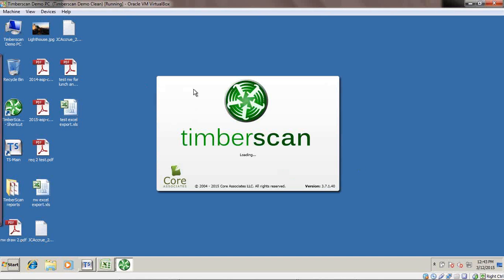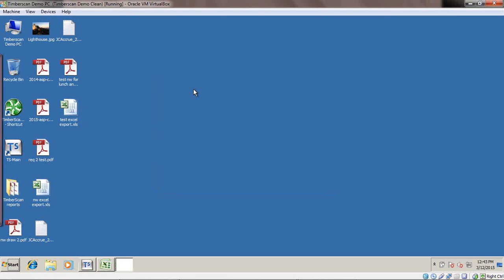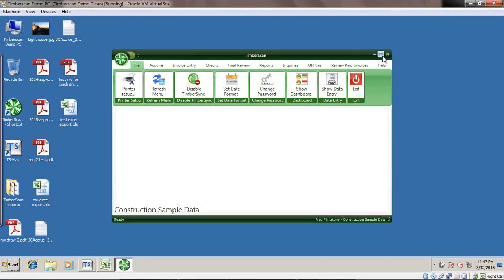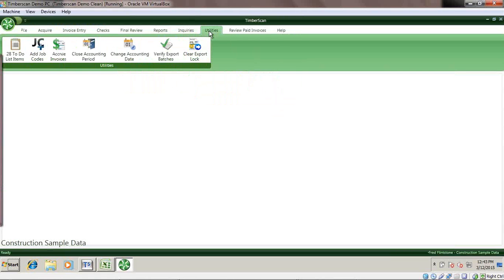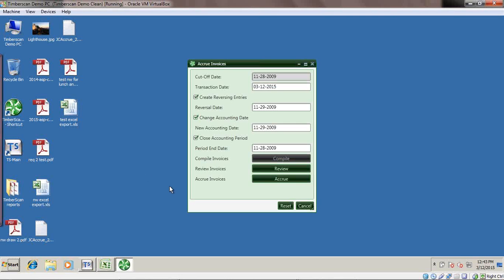So the information that's in TimberScan is obviously not in Timberline yet. Okay, so if you're getting ready to close the books and you have a bunch of information that is still in TimberScan that you need to accrue, here's a nice, easy way to do it. I'm going to go to my utilities. I need to be a supervisor, at least. I would go to my accrue invoices. There's some setup that's involved in this, but that's pretty straightforward, and we can talk about it if you guys need help with it.